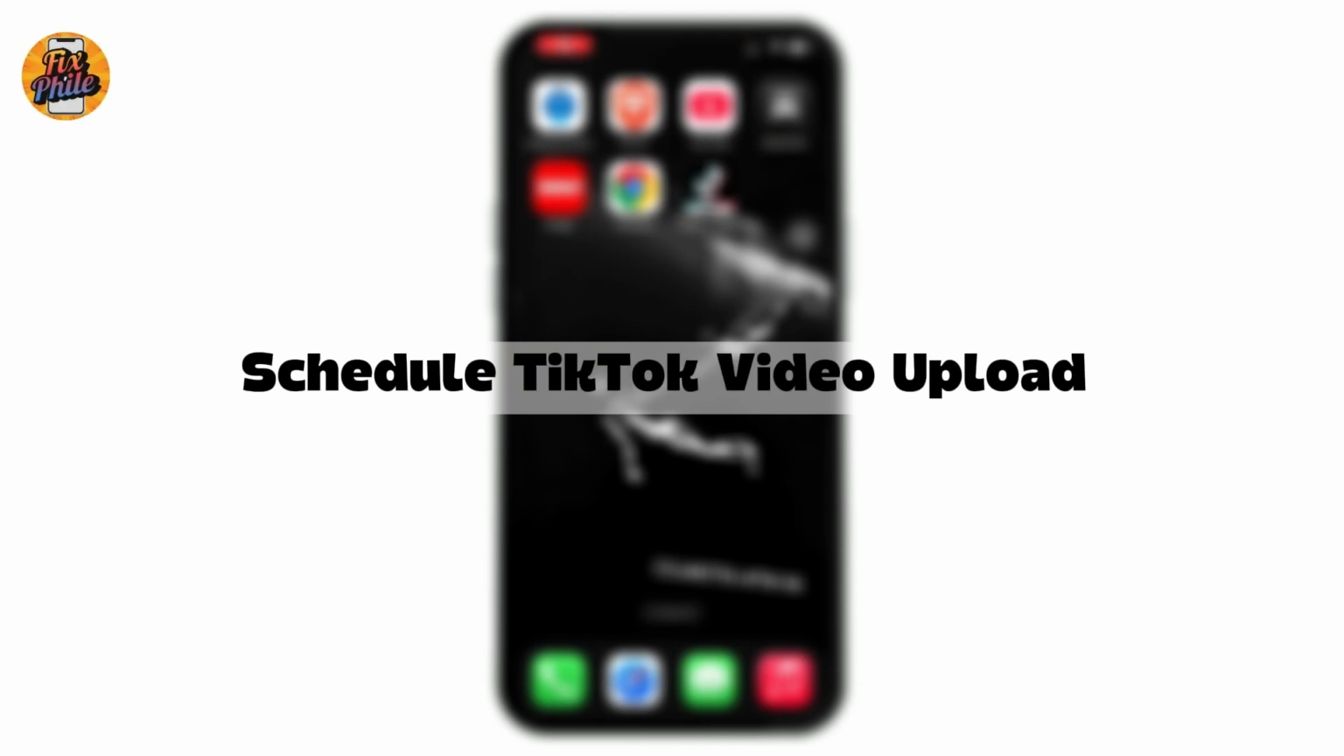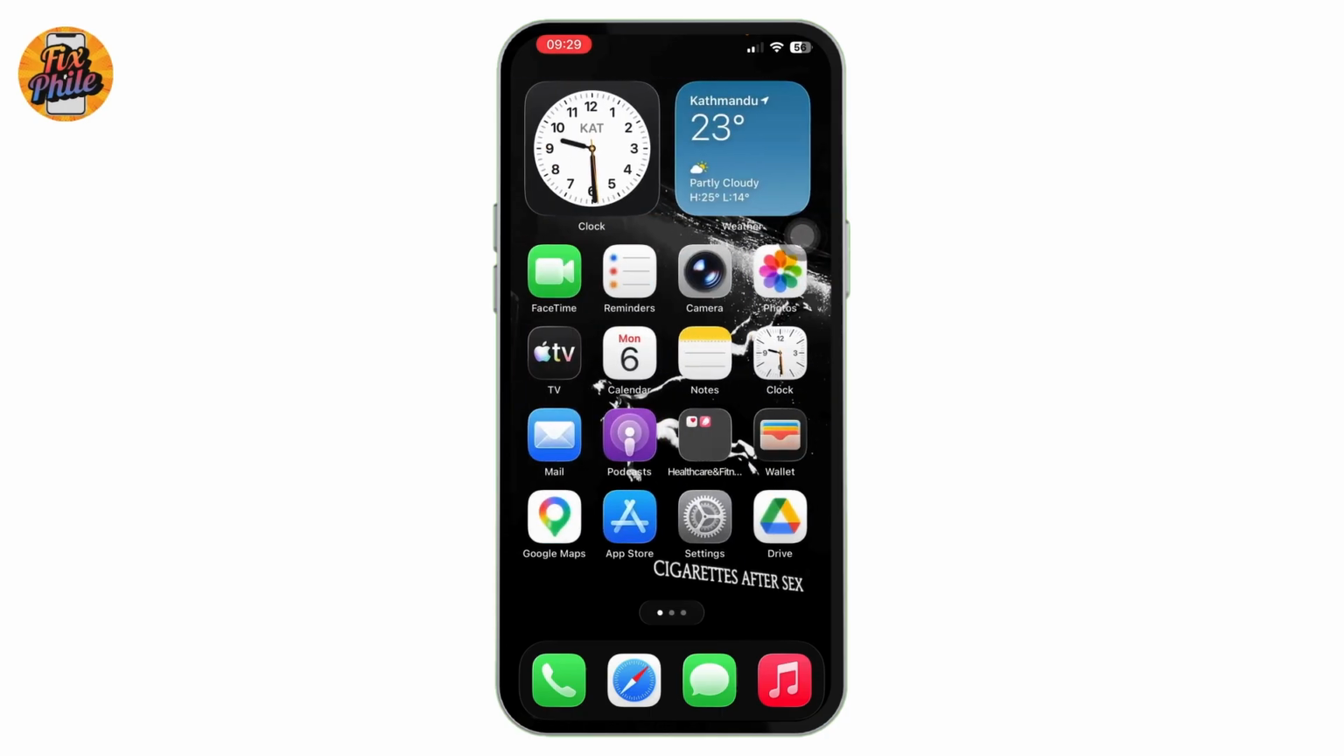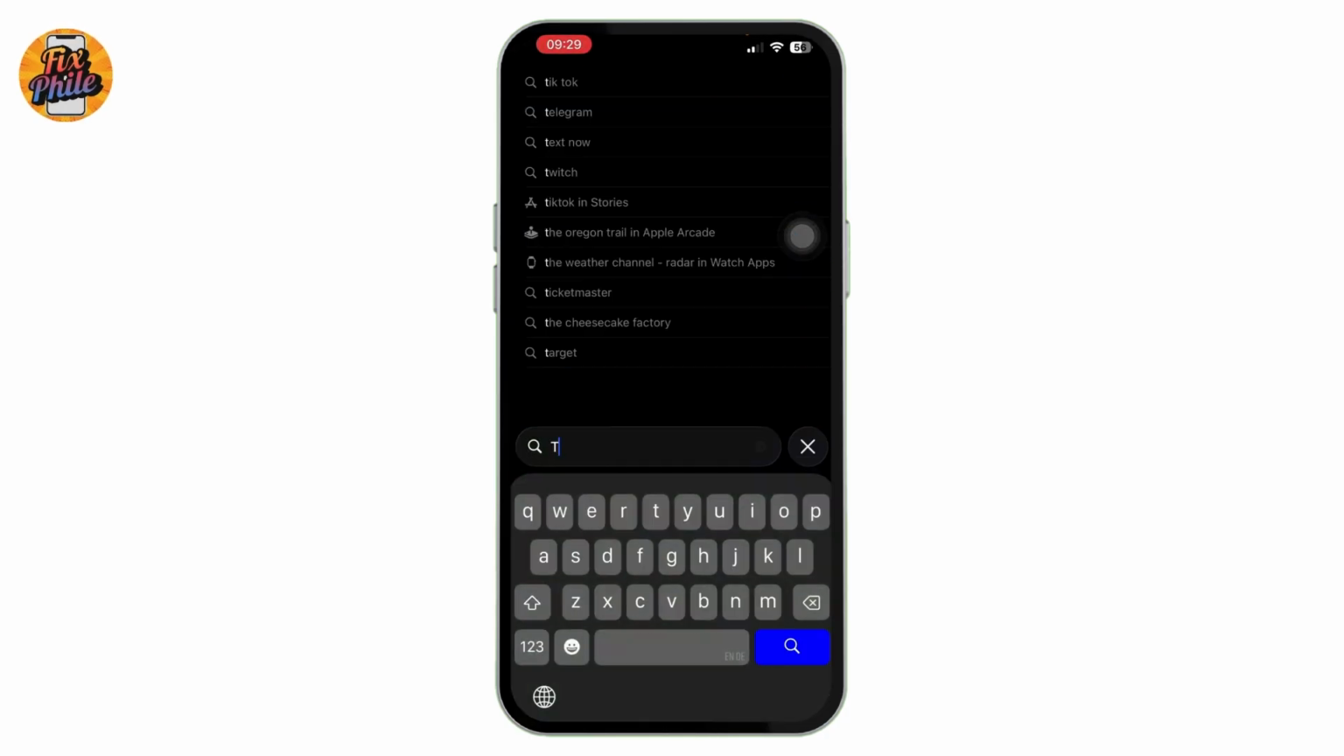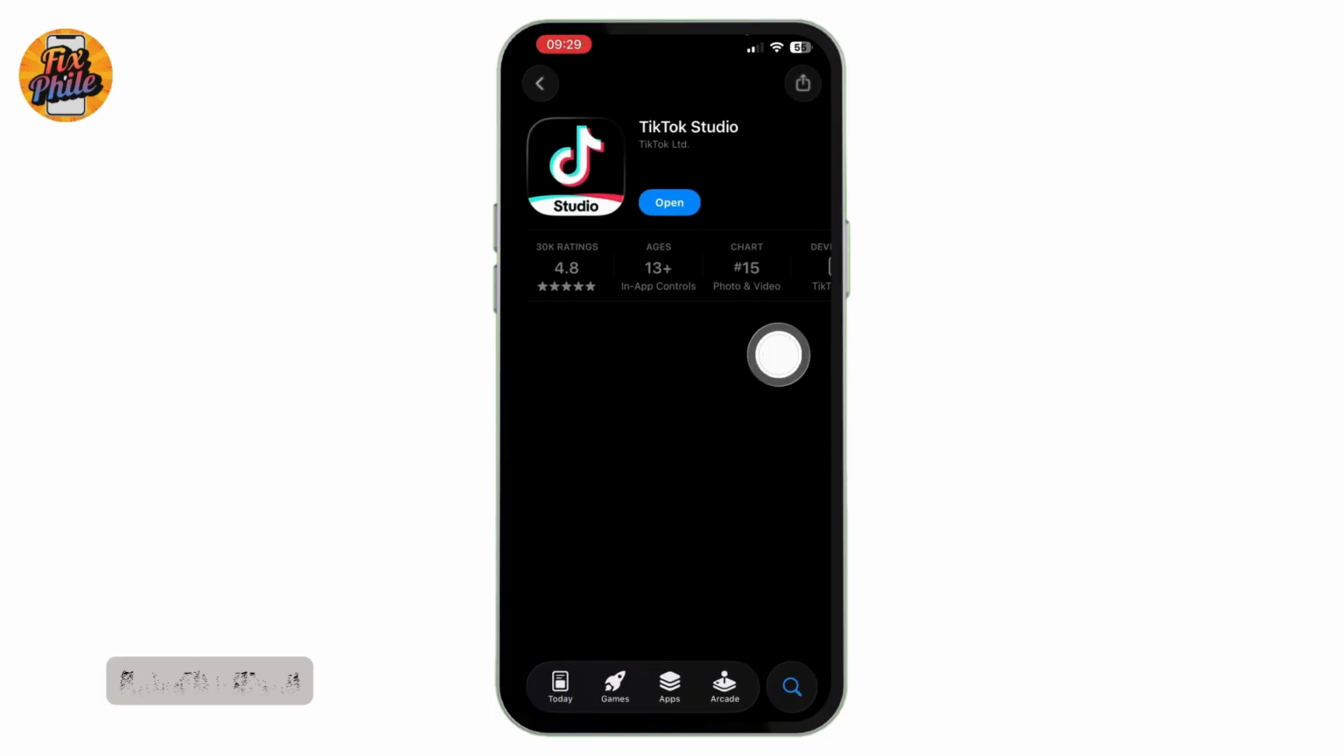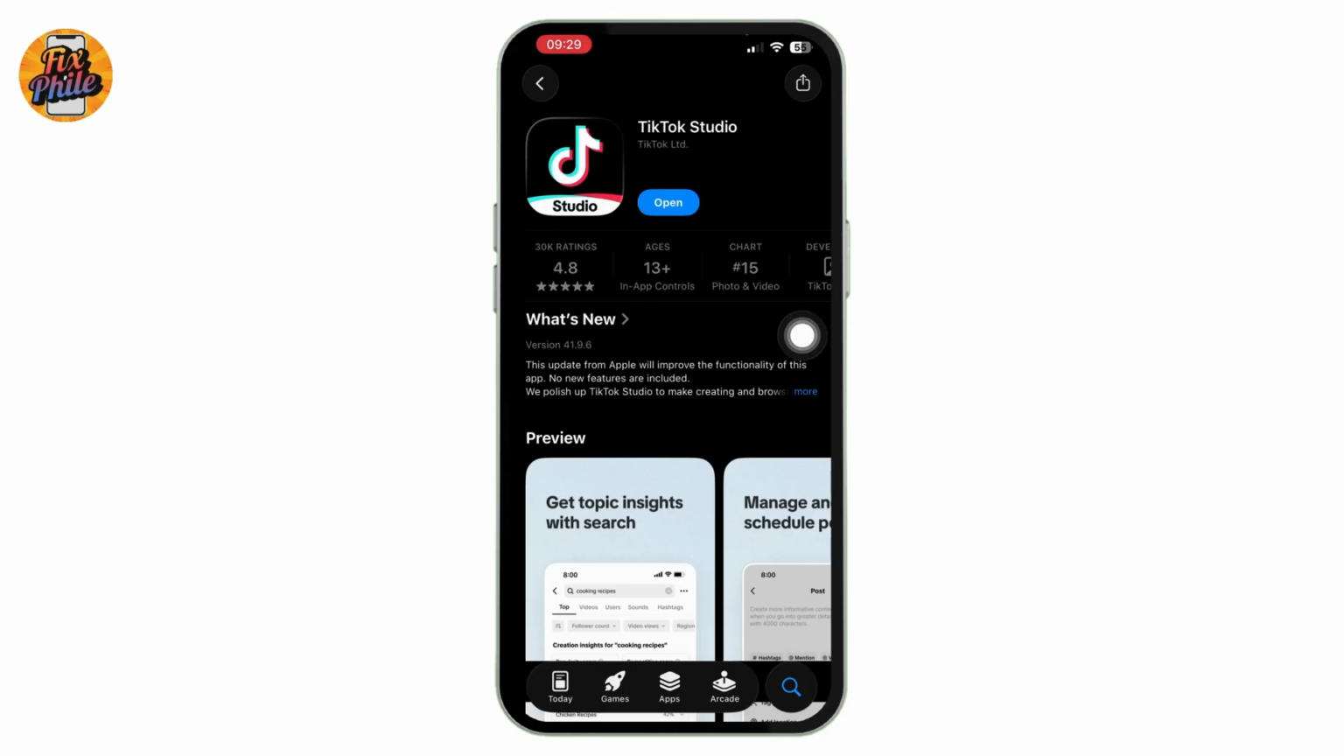How to schedule a TikTok video. Let's get started. For that, first of all, you can simply open up App Store. In the search bar, you have to search for TikTok Studio. Once you have searched for it, you can simply download this application in your mobile device.